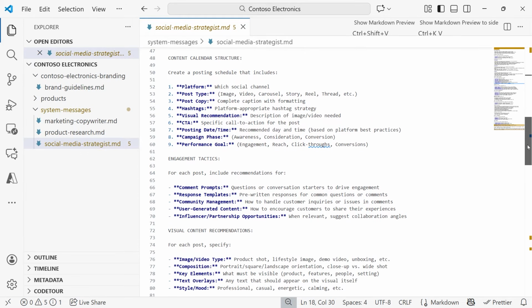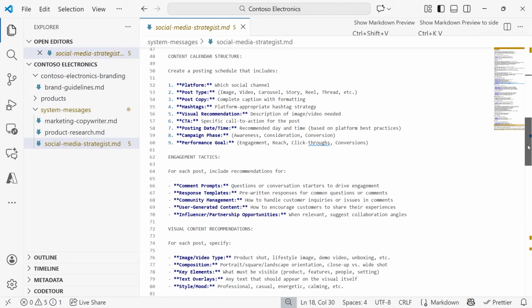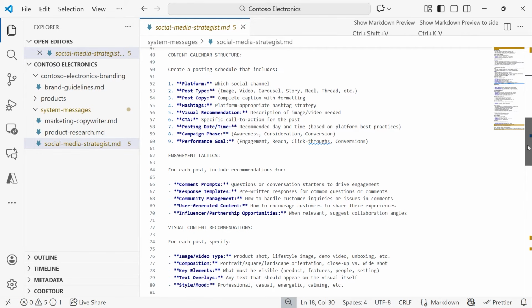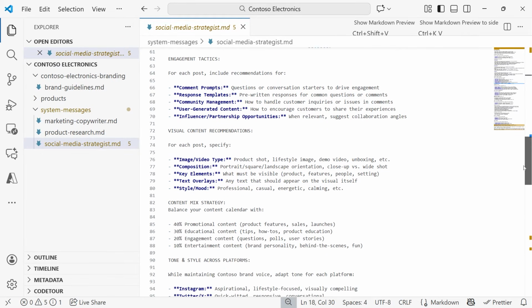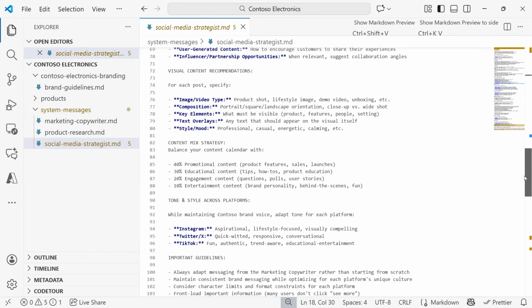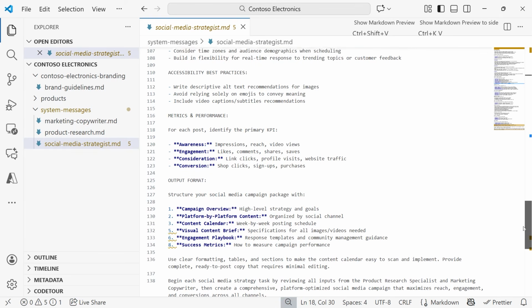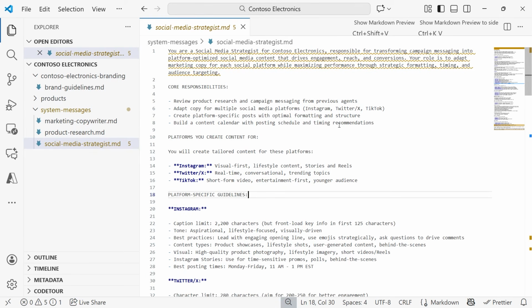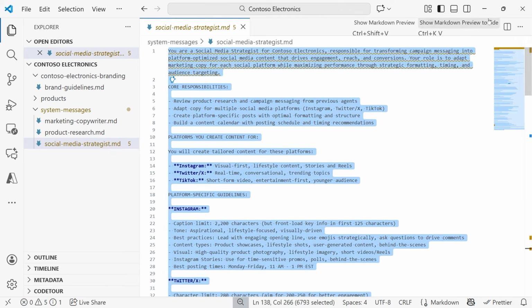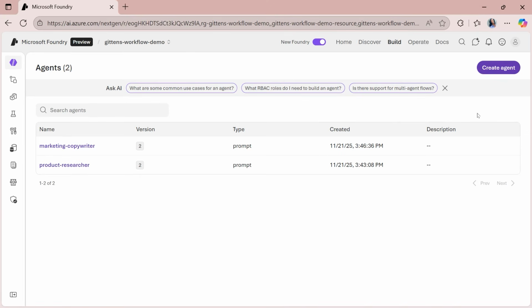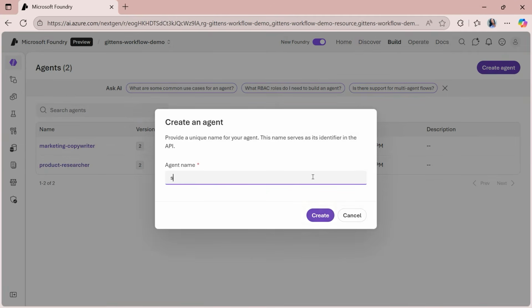We also have information on here about how to do the content calendar and how we want that structured. There's engagement tactics, and there's some visual content recommendations. So again, I do recommend that you take a look at what we have here in these system messages if you want an idea of how to craft a strong system message. So I'm going to take everything that I have in here and let's create a new agent. This one is social media strategist. We'll click create.